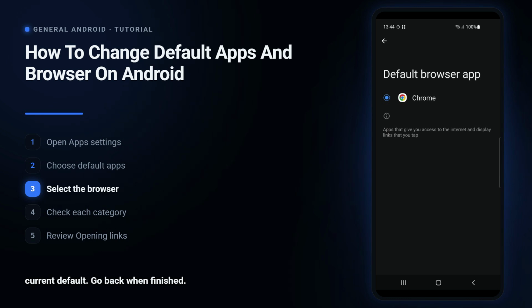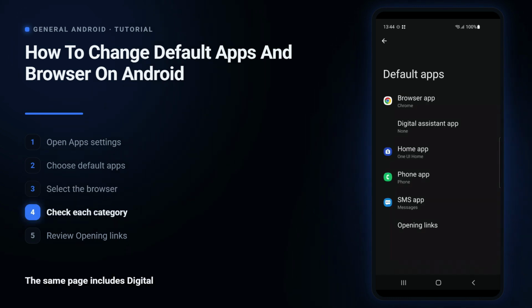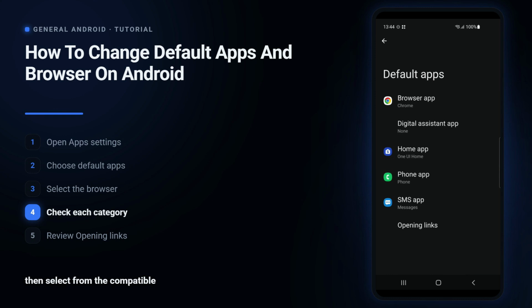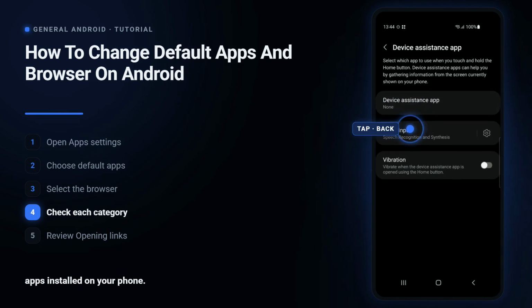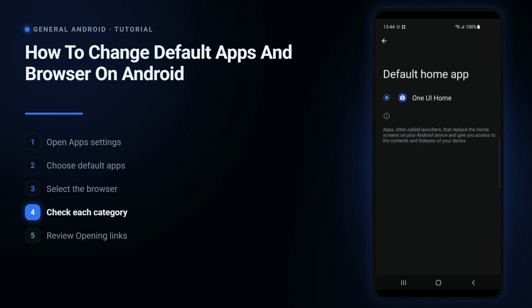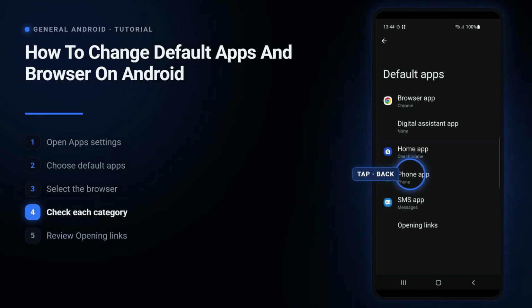Go back when finished. The same page includes Digital Assistant app, Home app, Phone app, and SMS app. Open the category you want, then select from the compatible apps installed on your phone. If only one choice appears, Android has no alternative available for that category until another compatible app is installed.